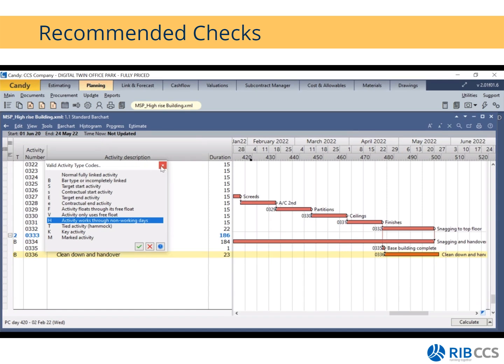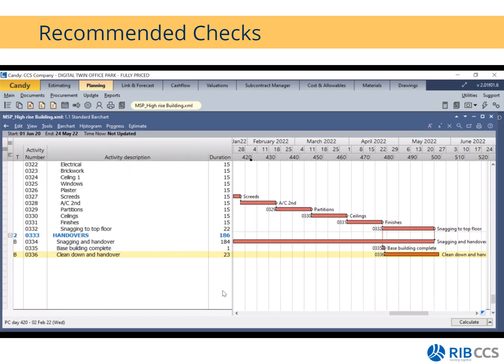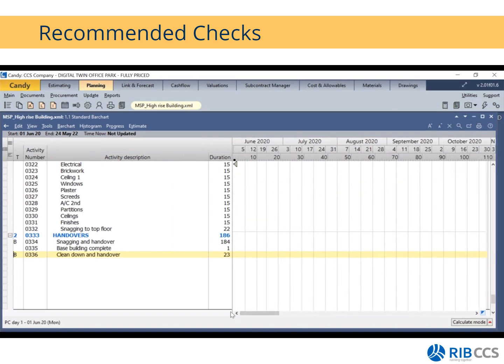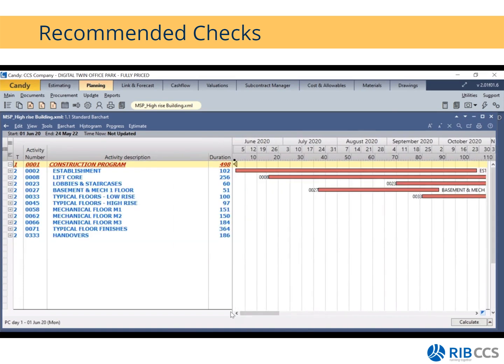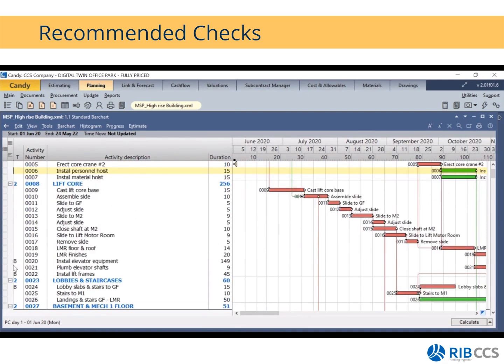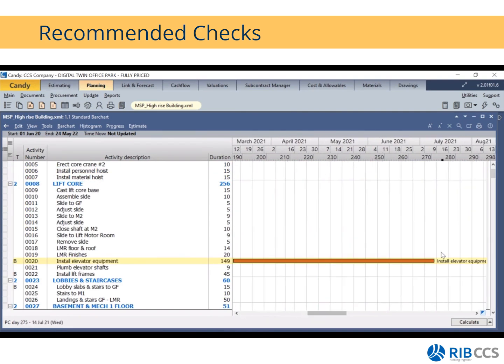So before we can do anything, what's important here is that you need to make sure that your program is fully linked. That means you need to take care of all your B-type activities. If we just look at this example, install elevator equipment: remember, I said that it doesn't have a successor or predecessor, and you can clearly see that this one is open-ended. It does not have a successor activity.